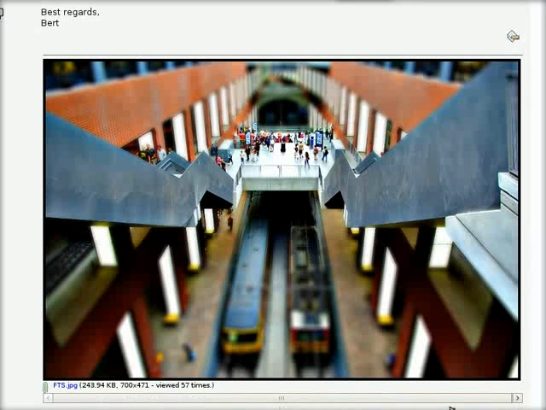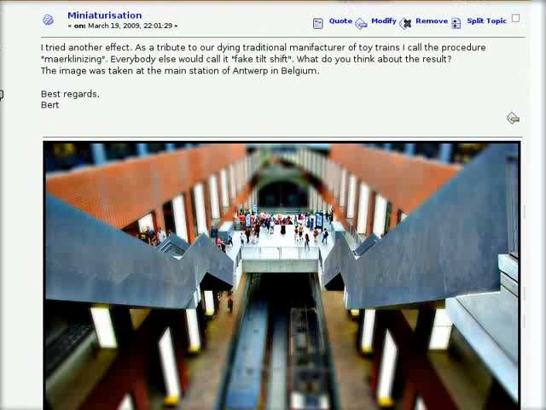And here's another one, again from Bert. And he calls it Märklinization. Märklin is an old German toy factory famous for its model trains, and they went bankrupt. I think they are not out of business, but it's a not so nice story for them.